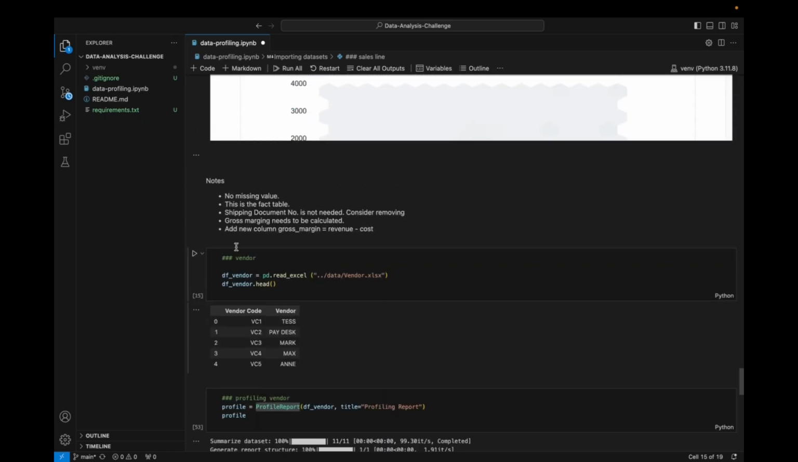So again, I wrote down some notes on why, or certain things I can do. No missing value found, which is good. This is the fact table, so I already know in my mind that it's a fact table. Ship document number is not needed. That is just my thinking as well. Gross margin needs to be calculated, so I added the formula to calculate gross margin.